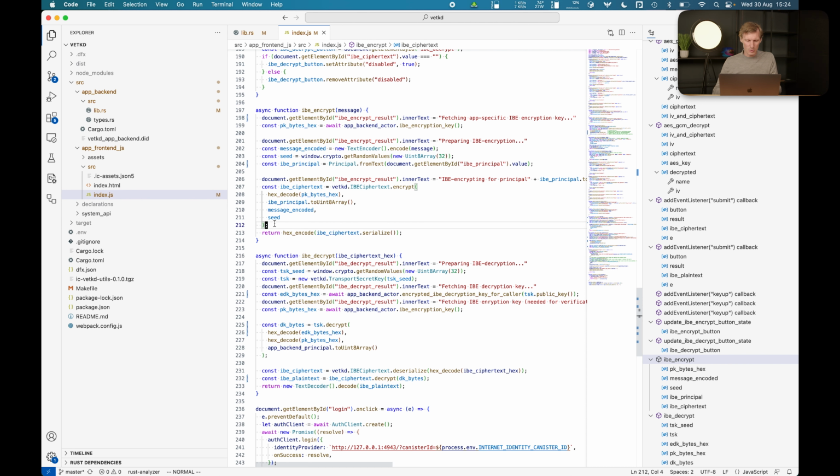Again, this is the WASM code running in the browser. So there is a vetKey IB ciphertext struct that has an encrypt function where you put in the respective public key of the canister under which this should be decryptable. Then the second parameter is the principal of the user for which you want to encrypt, then the message and the seed, and then you receive the ciphertext.